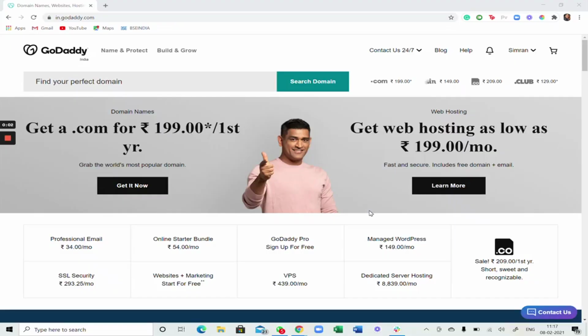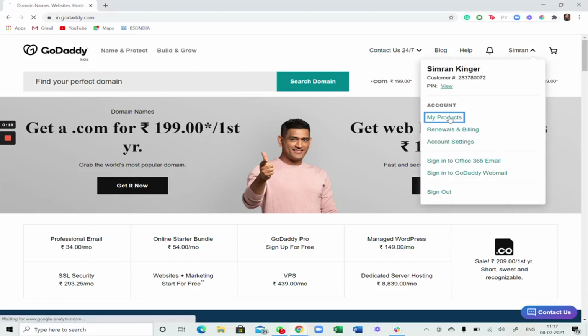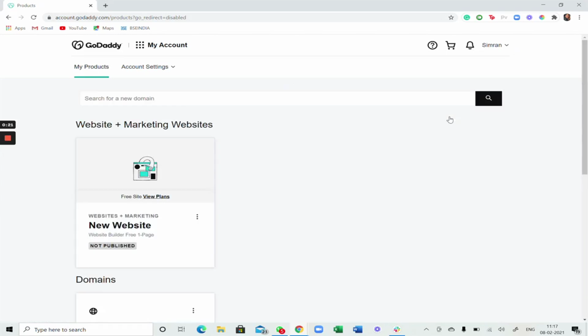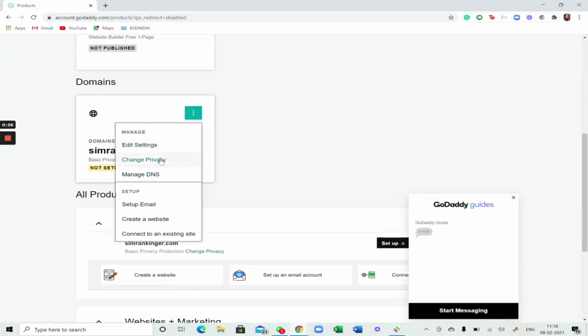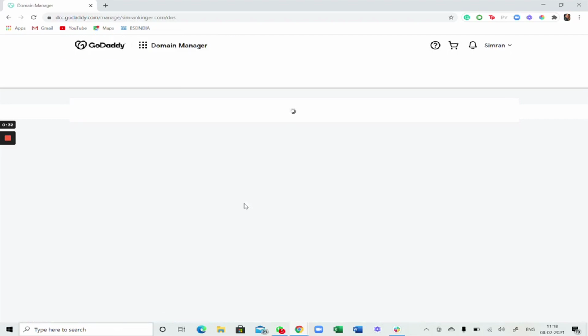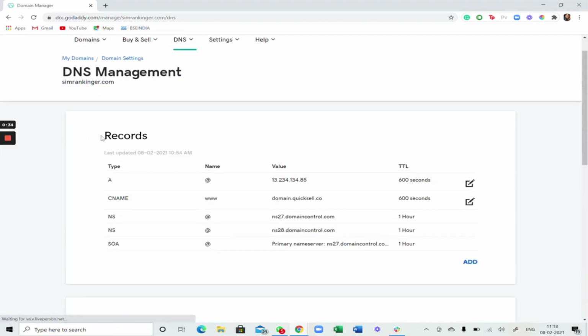So now I'm on my laptop and I have logged on to my domain provider portal, that is godaddy.com. You can open that, log on to your account, and once you're logged in, go on to your profile and then click on my products. Under my products, we scroll down to the domain section, and in here I click on manage DNS. Once I click on that, I get all my records here, and in here I will have to change my CNAME.